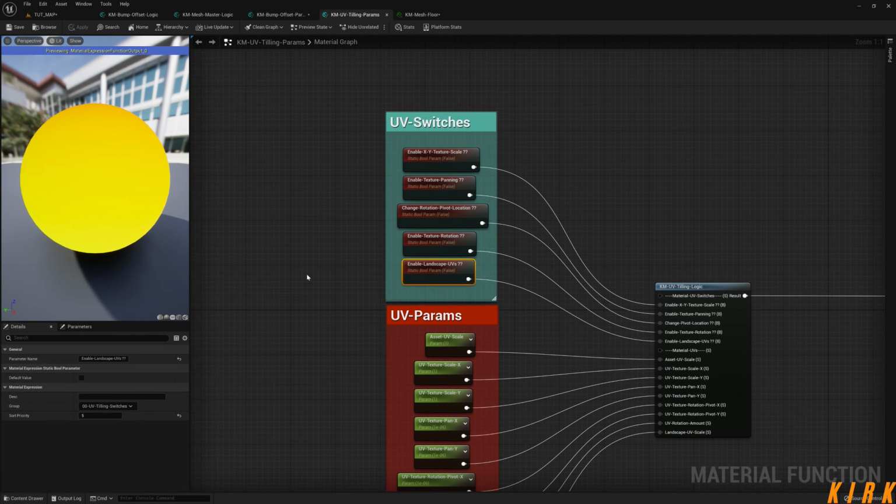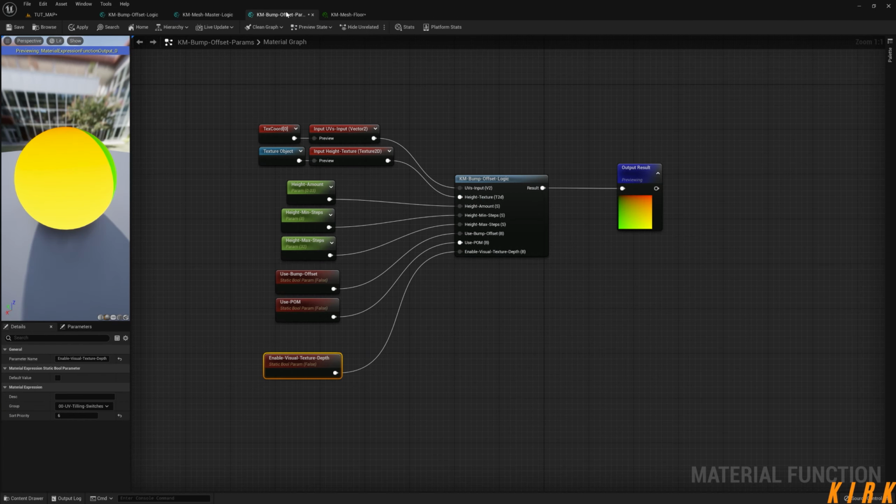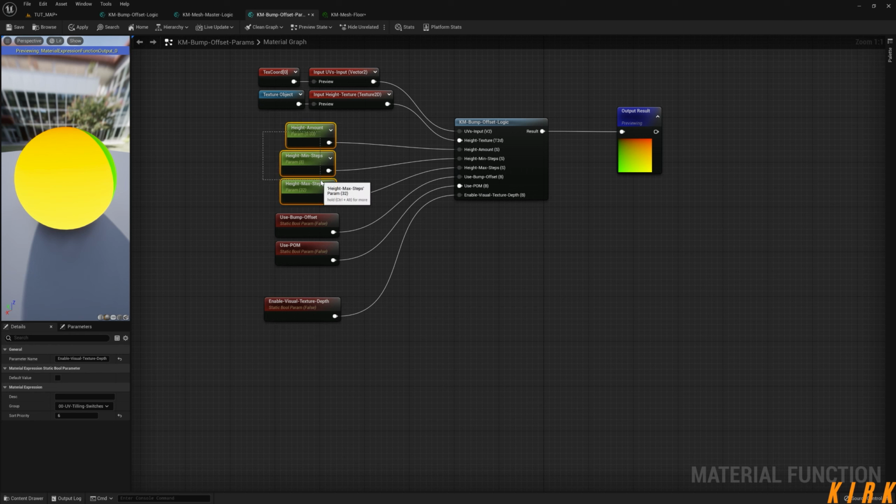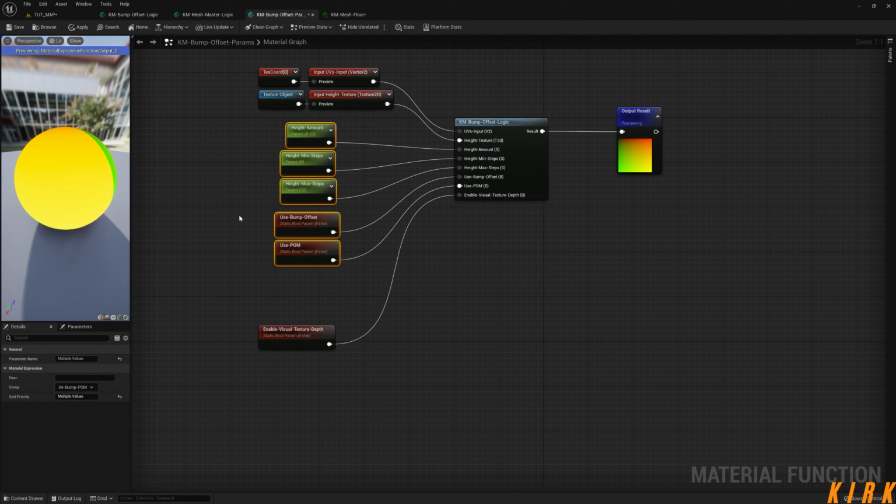Right, okay. Come to the params of our... We could shut the tiling params. So 04. So we'll put 04 dash bump POM. And that's going to be the group for these now. Use bump offset and use POM, I'm also going to set to the 04. The reason for that is enable visual texture depth is a part of the UVs. So this can be in the UVs. And once I've enabled it, it will expose our bump offset and POM parameters and switches, which are in their own little group there. But I'll showcase that shortly.